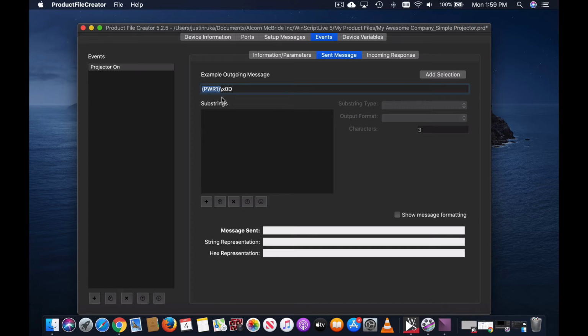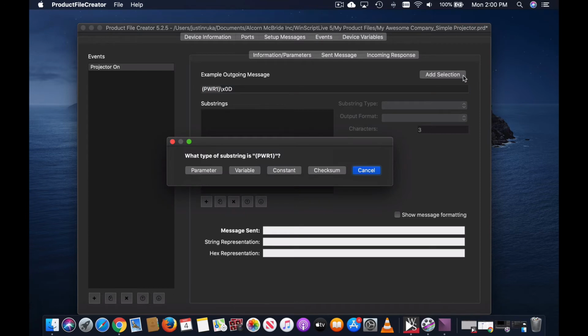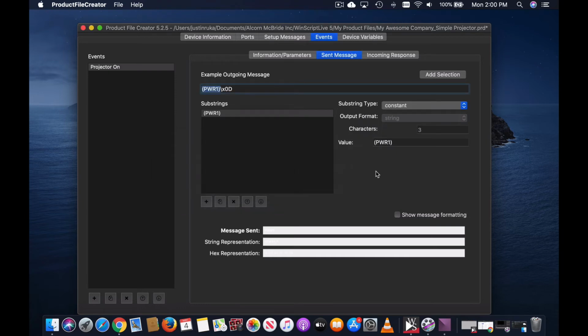Let's begin with the ASCII. Highlight the portion that includes the parentheses, which are all of our ASCII characters. Click Add Selection, and now we're greeted with a pop-up dialog box to add a substring type. For this example, the ASCII PWR1 is a constant, meaning every time the product file executes this event, we will always be sending these specific ASCII characters in that order. Click Constant, and you'll see the substring has been added.